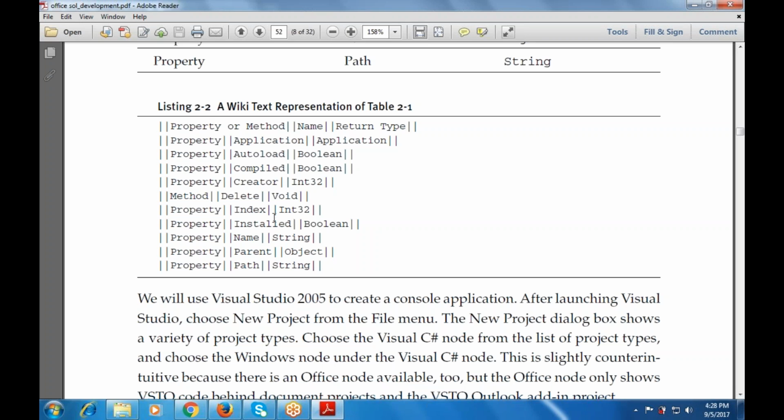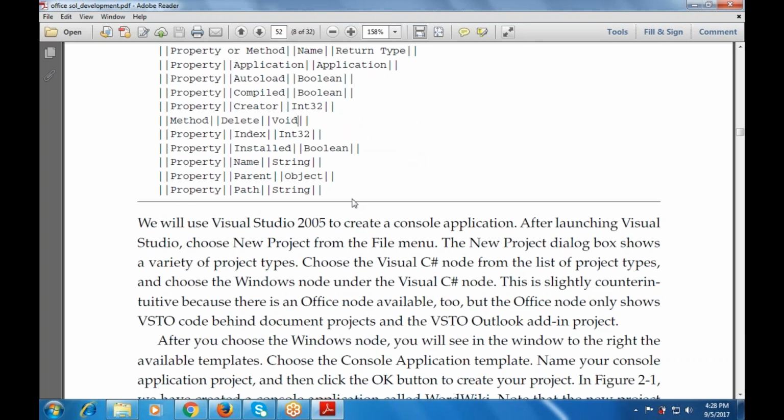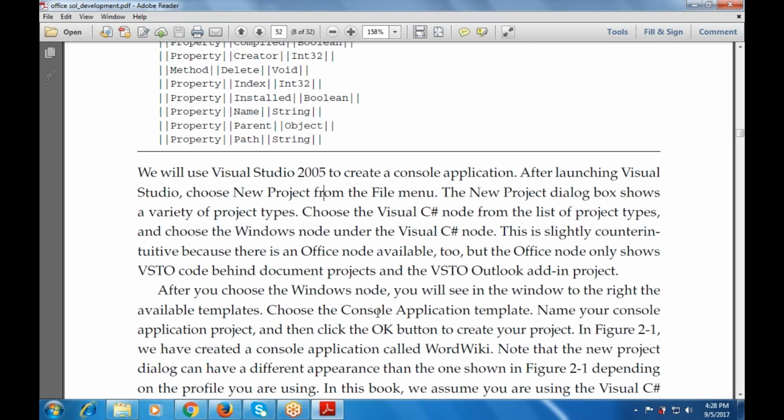So we will use Visual Studio 2005 to create a console based application. After launching Visual Studio, choose New Project from the File menu. Then this dialog box will appear. We will choose the Visual C# node from the list of the project types, then the Windows node under the Visual C# node.